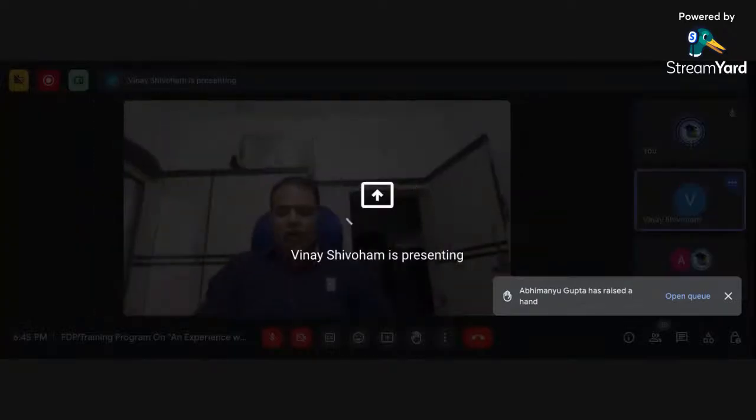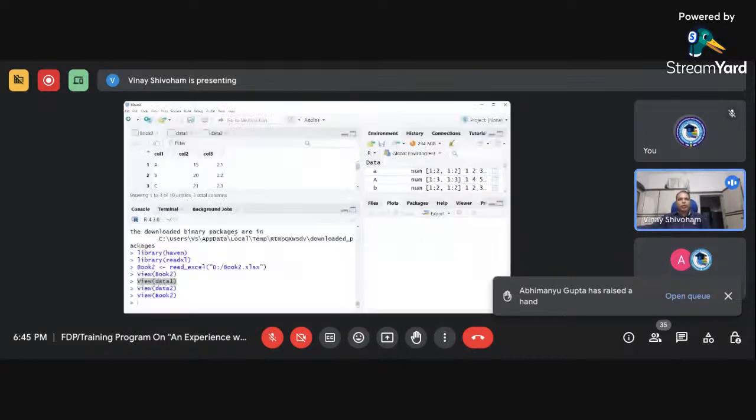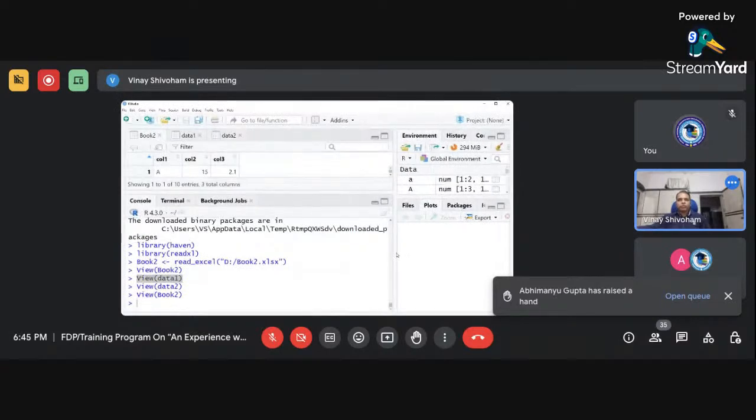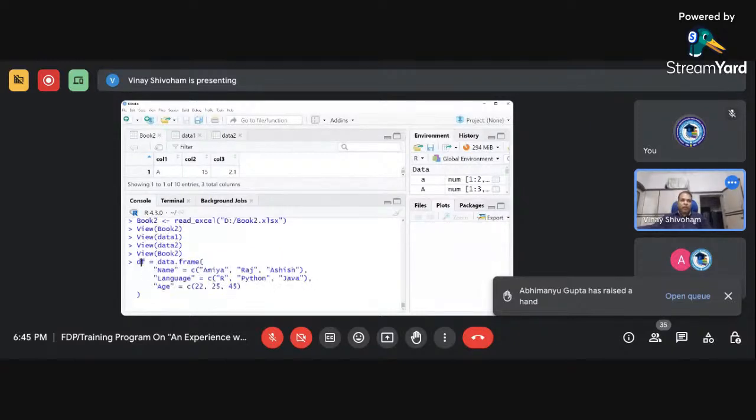This is our R console. Let's zoom it further so that everybody will be able to see what we are doing here. I will create one data frame, DF, that means a data frame of random data, data.frame.